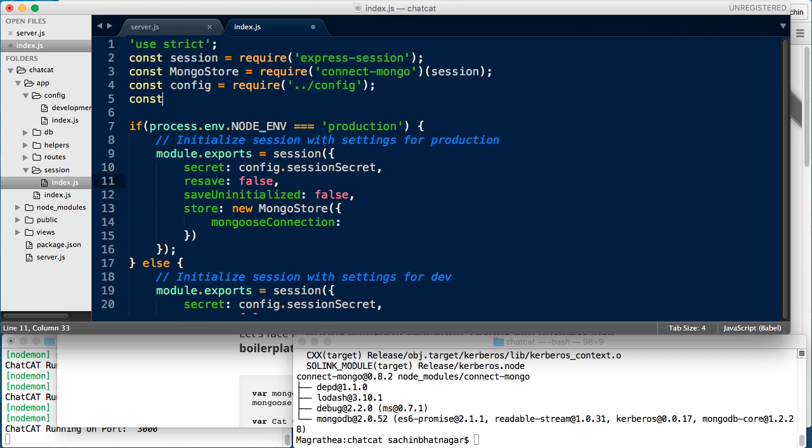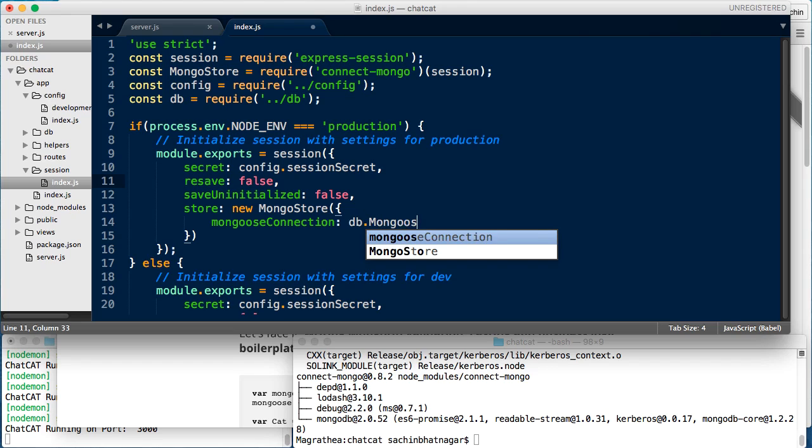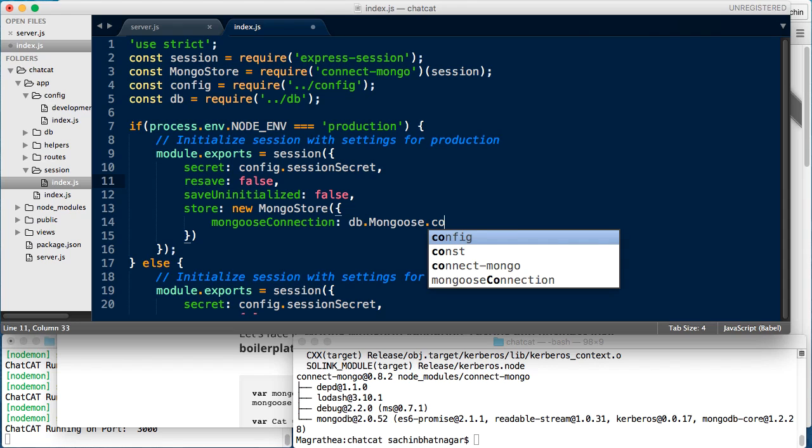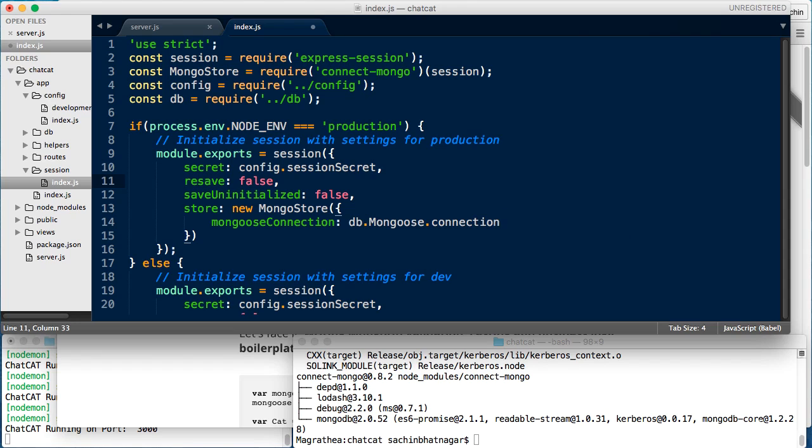Let's also quickly bring in our DB module as well, since we want raw access to our database connection through Mongoose. Now in the Mongoose connection option, simply point to db.mongoose.connection. This refers to the Mongoose instance that we had exported from the DB module, and the .connection allows Connect Mongo to interface with MongoDB directly. This way, you don't have to connect twice to the same MongoDB instance, and one single Mongoose connection serves the app plus Connect Mongo simultaneously.